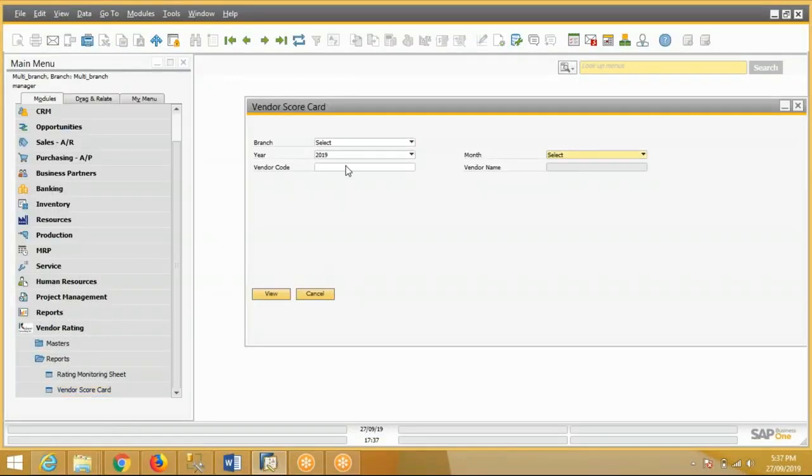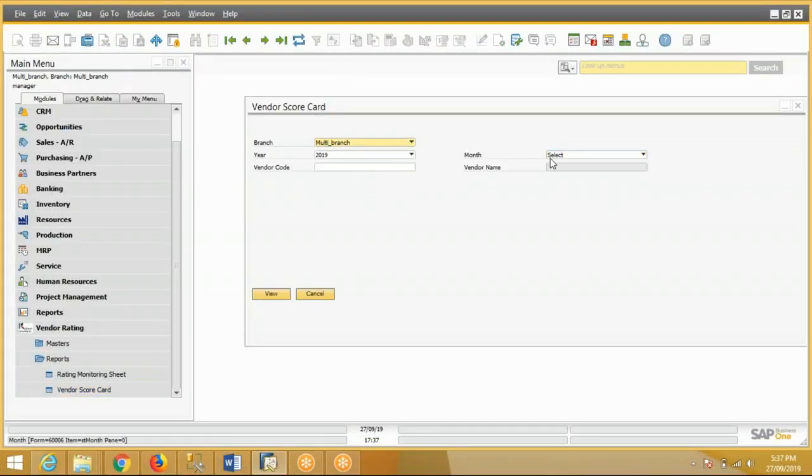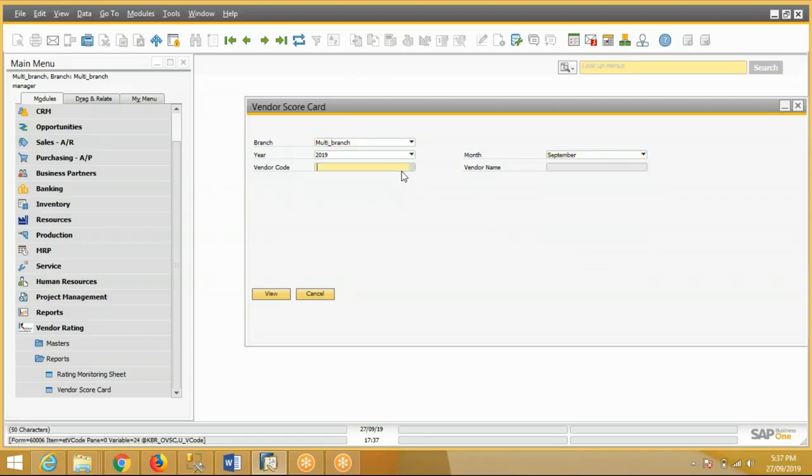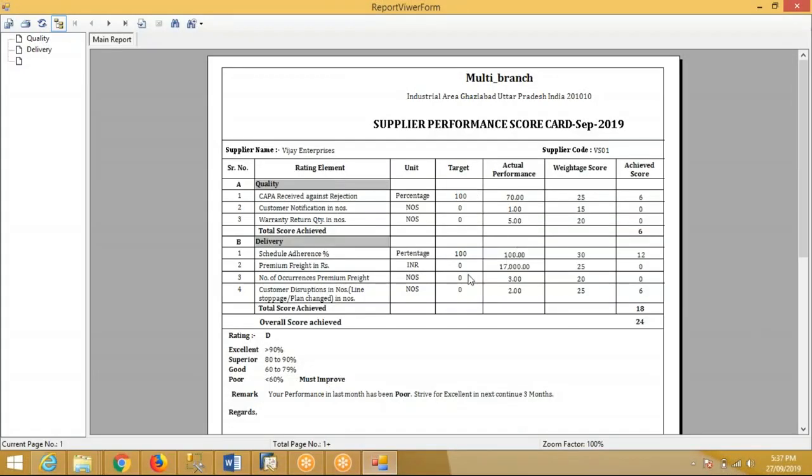The next one is vendor scorecard. We select branch, year and month, and we have to select vendor, for which vendor we want to see the vendor scorecard. So this is the vendor scorecard, a supply performance scorecard on the basis of different sub-criteria. What was the target, what is the actual performance, what is the weightage, and what is the achieved score. The achieved score is derived by a formula defined in the software. Then for the delivery, what is the achieved score and what is the overall score.